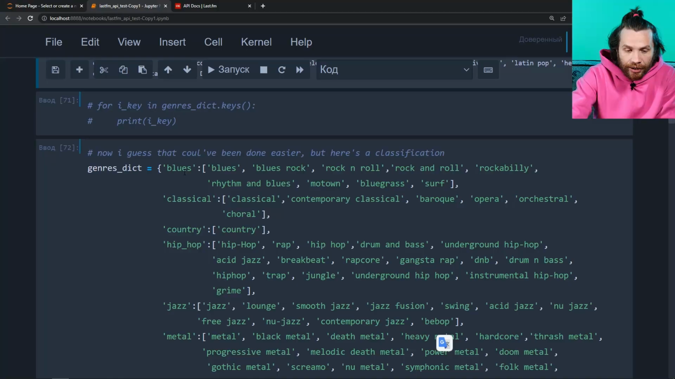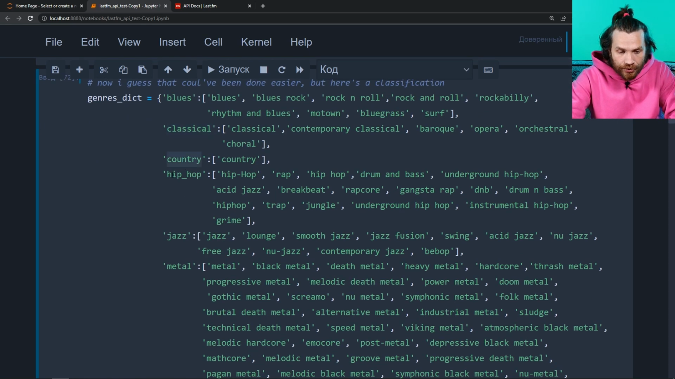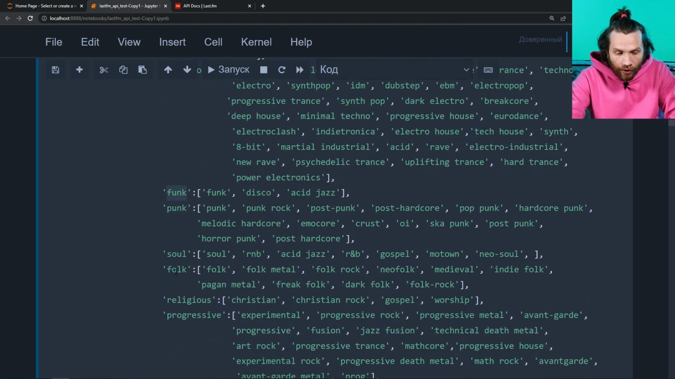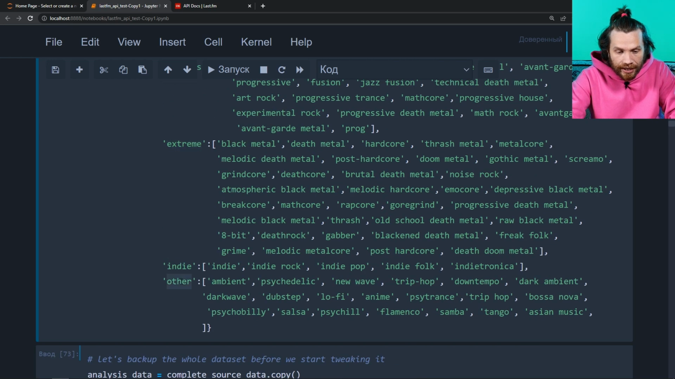What I did is I googled what genres people classify music into, and Wikipedia and some other sources gave me this. So there's the blues meta genre, there's classical music, country music, hip-hop, jazz, metal, pop, reggae, rock, electronic, funk, punk, soul, folk, religious, progressive, extreme, indie, and other.